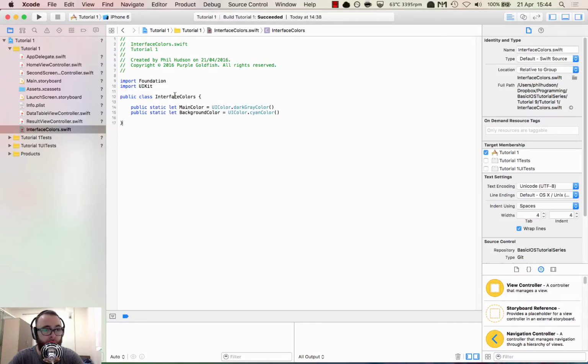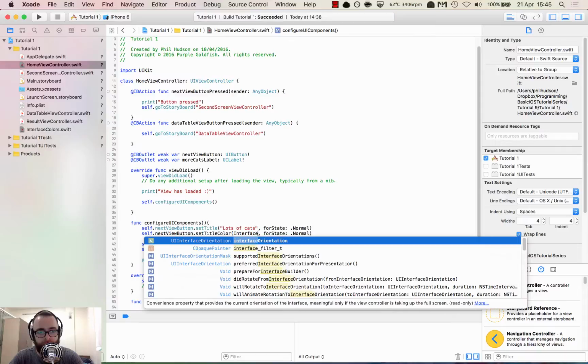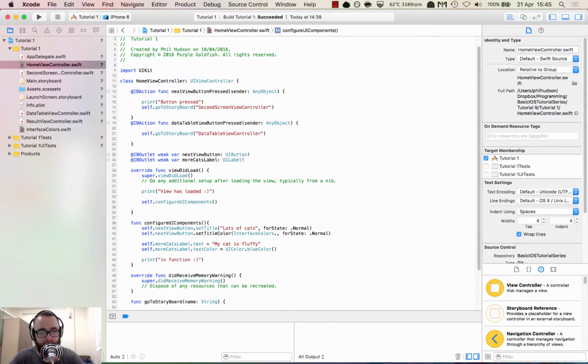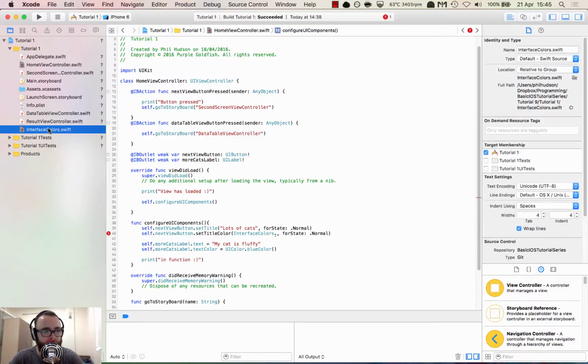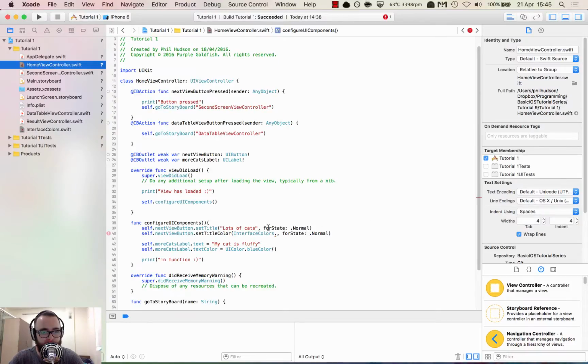Okay, so we've got our interface colors, we've got our main color. What we can do now from the home view controller, which is pretty nice, is we can just go interface colors dot, the autocomplete is not working yet. I can't remember what I named it, so let's go main color, dot main color. Then we can do the same here, interface colors dot main color.